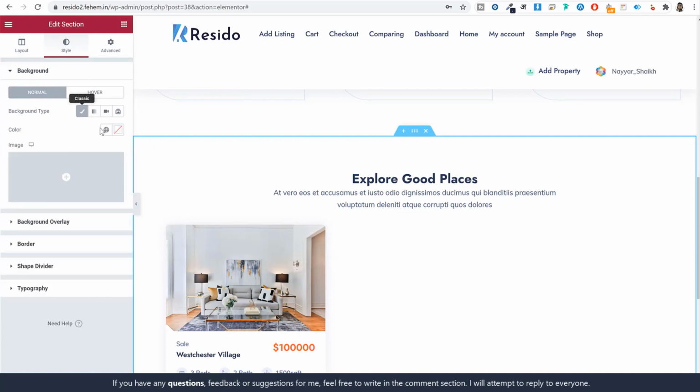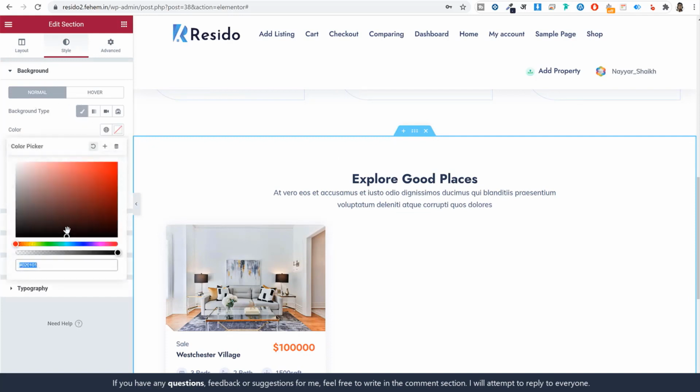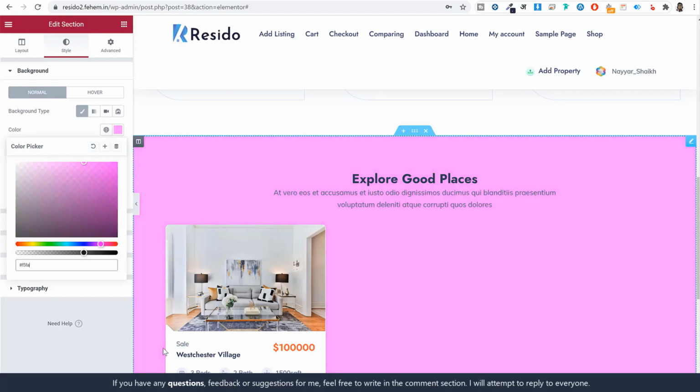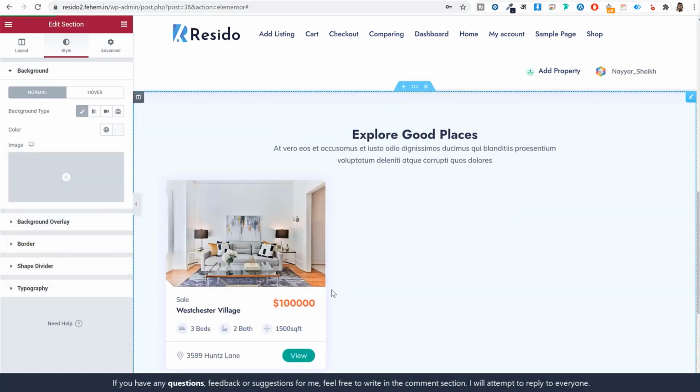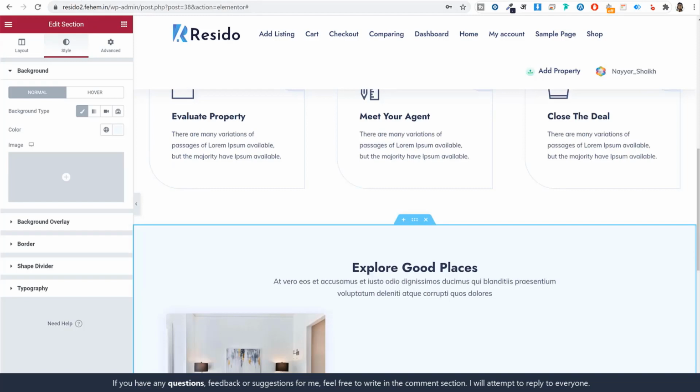Select this background type, select color, and type in this. First just enter the hash symbol, and after that put in this code, F5FAFF. You will get this very light blue color. Now update this page. Okay, so this section is also now completed.